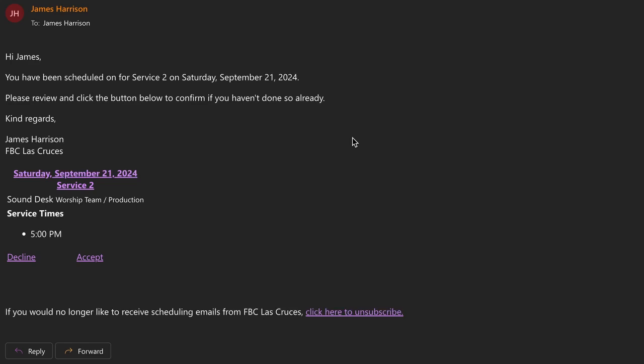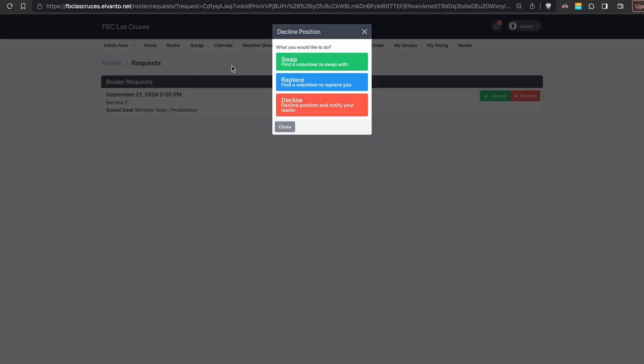A final option is through email. You can accept or decline from the email you receive. By clicking decline, it opens up the web page where you're logged in, and then you can do the three decline options from there.